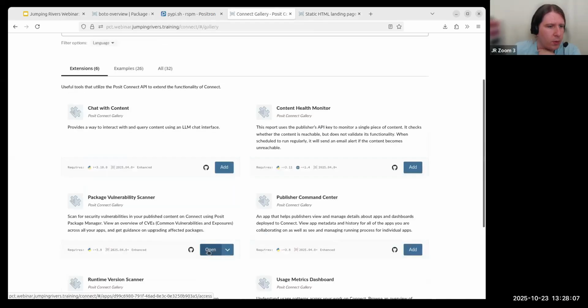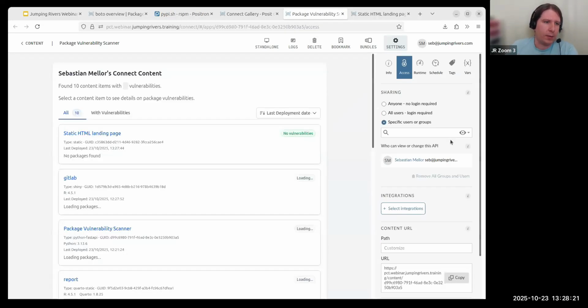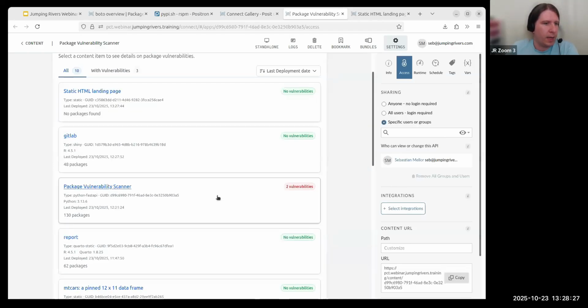So this one calls back to Package Manager. And this is an app that will scan for vulnerabilities. So it'll make use of Package Manager. And it will use my credentials because I've deployed it. It's only visible to me. And it will show content that may have some vulnerabilities.